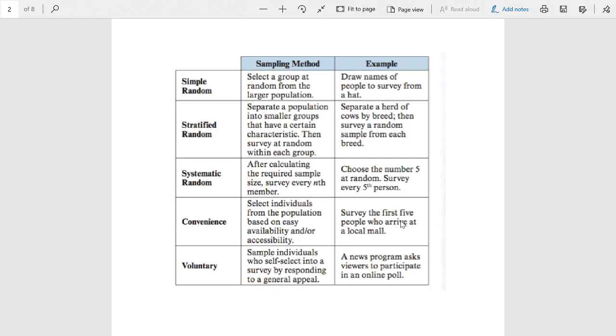Systematic random sampling is after calculating the required sample, survey every nth member, meaning maybe you're watching people come through a doorway at school and every 5th person you ask if you can survey them, or maybe every 10th person or every 7th. So you are counting and randomly selecting that person in that position.